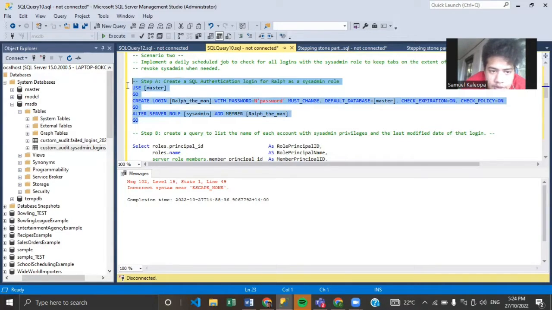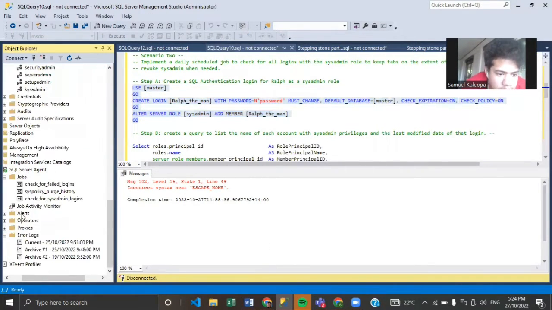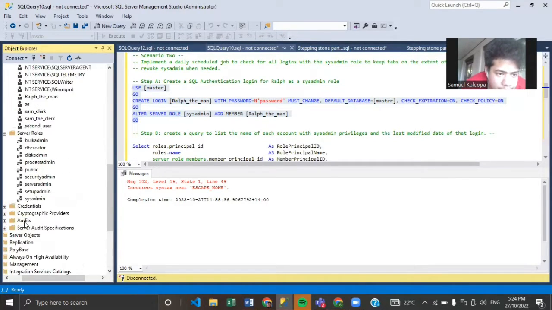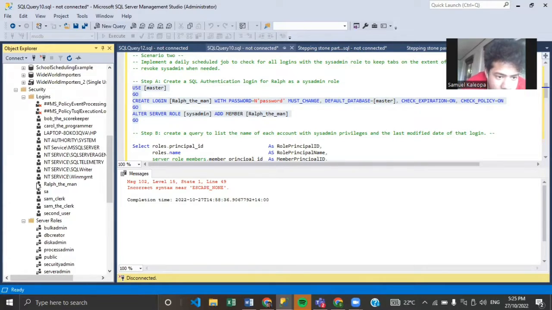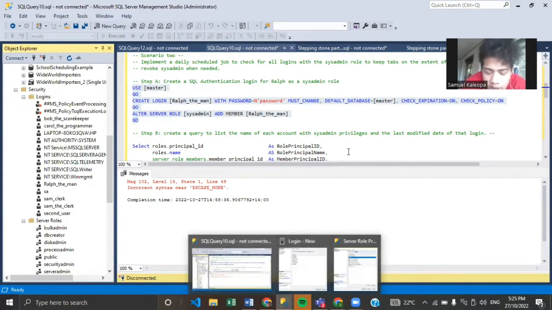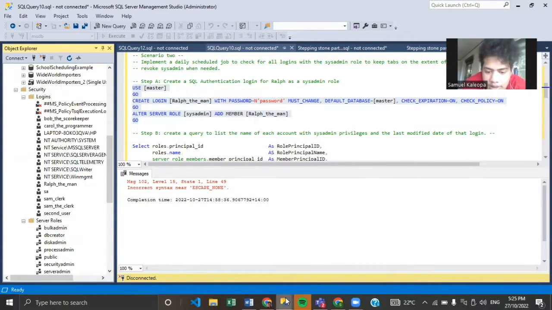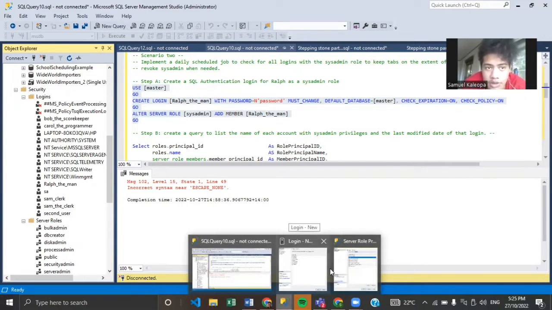Here's the script. We need to create it inside Security and then Logins, and now we can see Ralph's login that we already created with this code, and it also allows him to be a full system admin, so he can do anything like edit, update, or insert anything inside the rows.